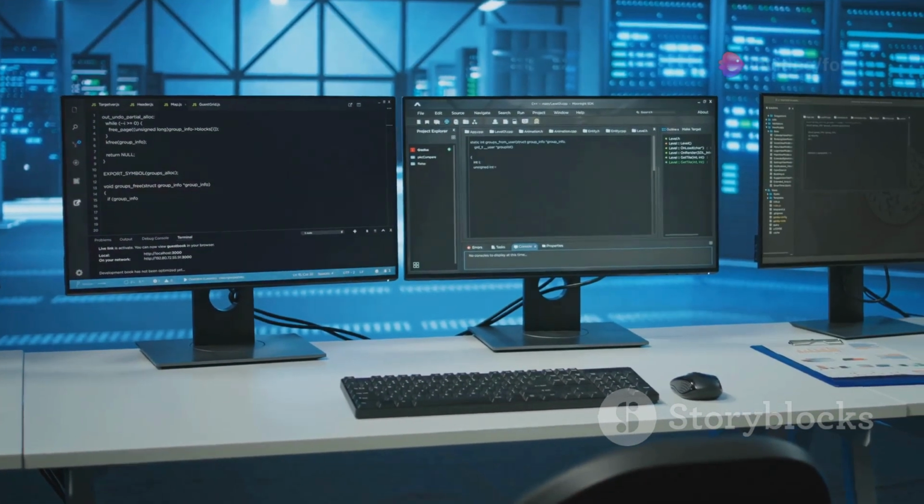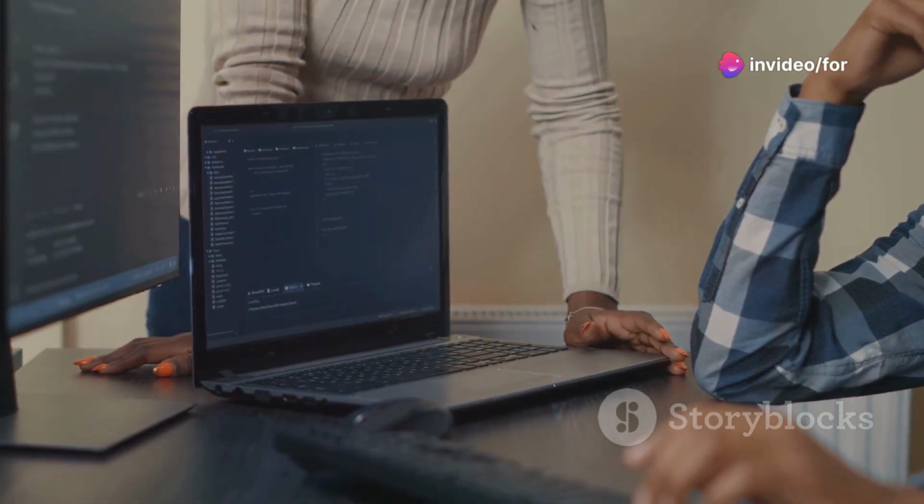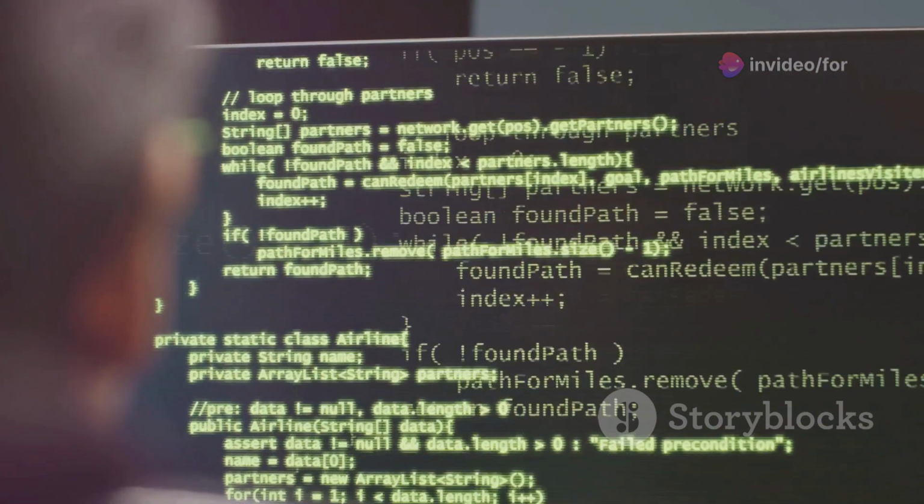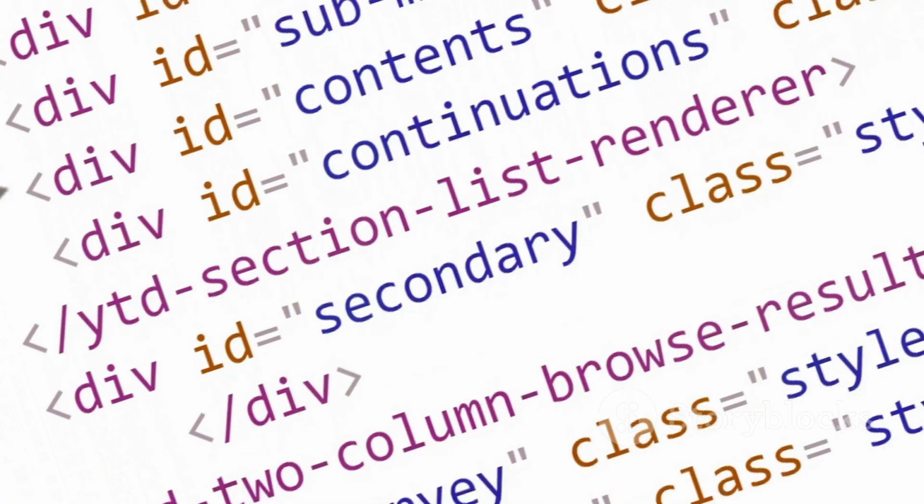One key difference is in how they're executed. Java code is compiled into bytecode before it runs on the JVM. This compilation step makes Java applications generally faster and more efficient.